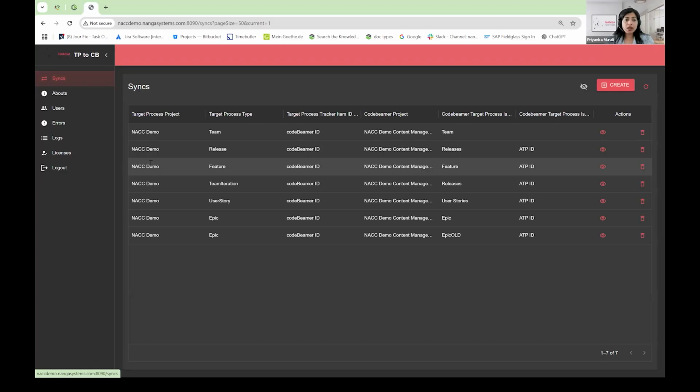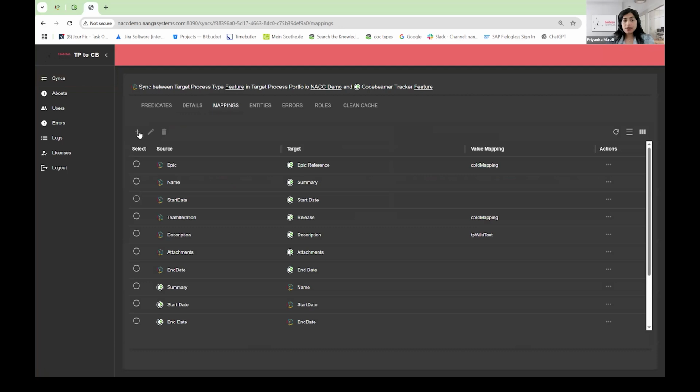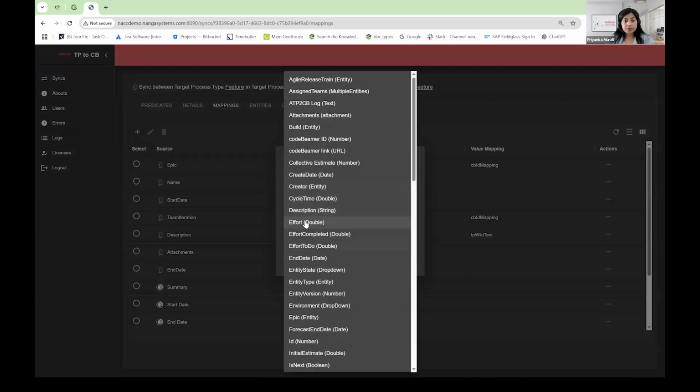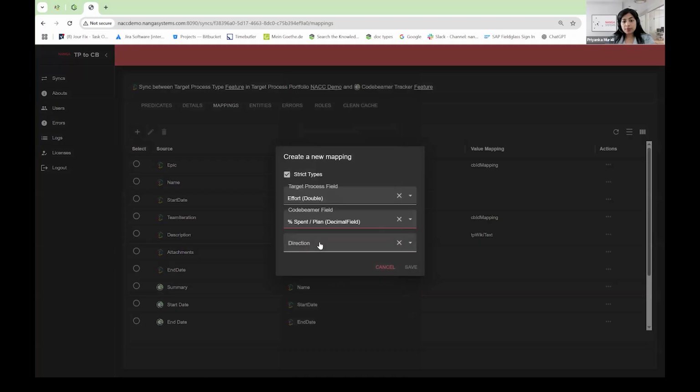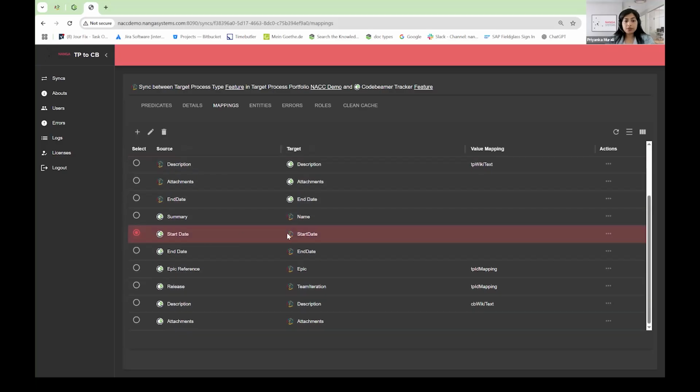So first I will show you how the mapping is done for type feature in NTCC. You can always create a new mapping by clicking on this plus icon and entering the target process and Codebeamer fields and the direction that you want to sync. So this gives you a baseline understanding of how systems are linked. So let's take an example of the start date field. So here it's configured to sync bidirectionally, that is from target process to Codebeamer, as well as from Codebeamer to target process.